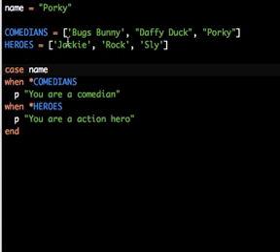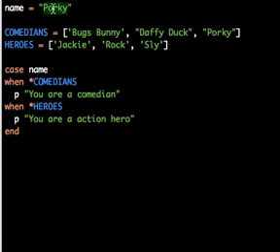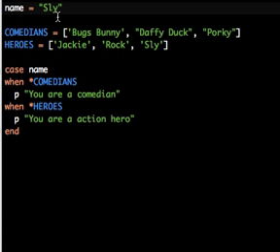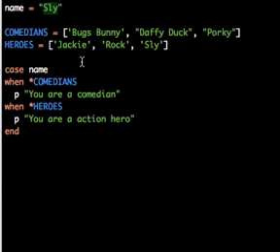And if I change this, it'll say you're an action hero. So that's how this splat operator works, and it's very useful in the case statement.